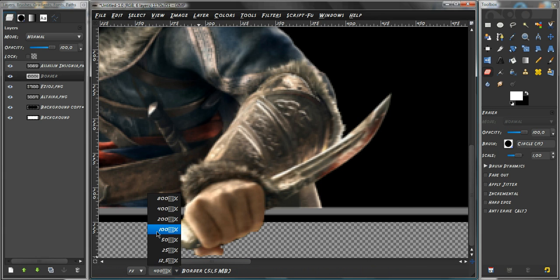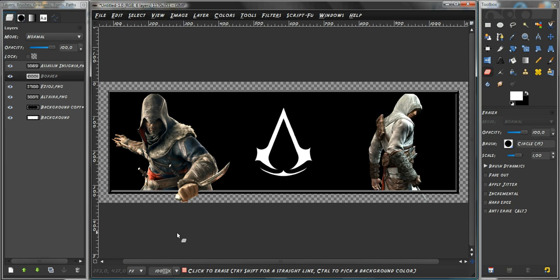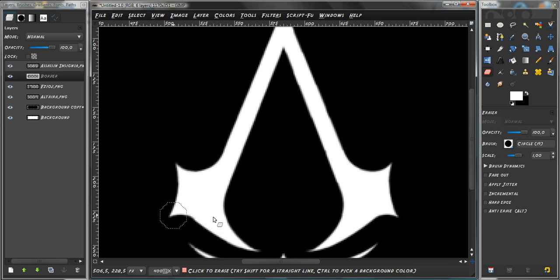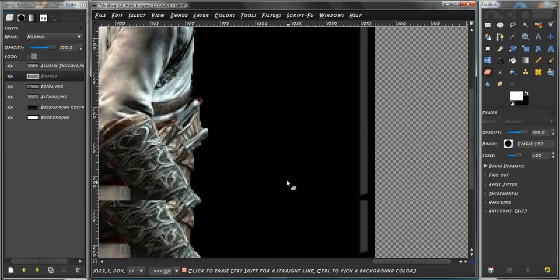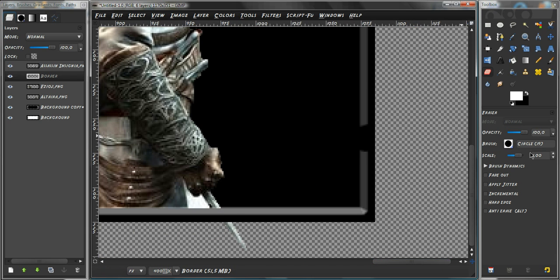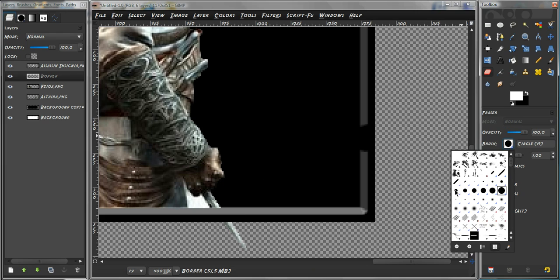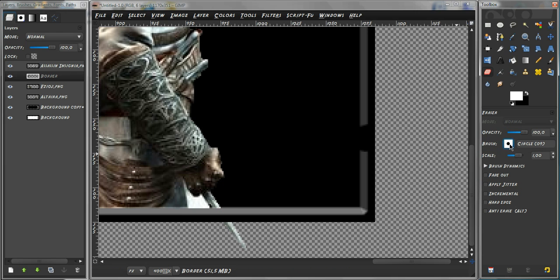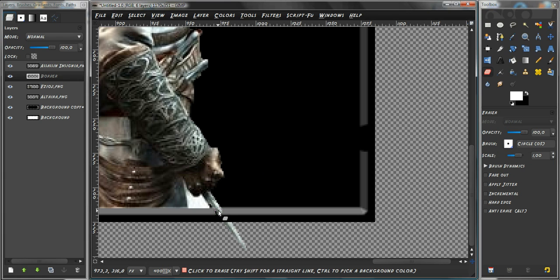Alright, so let's see how that looks. Looks pretty good. So now we'll zoom in again, 400, and we'll go down. Let's make this smaller because it's not going to work very well. Go even smaller. Something like this.